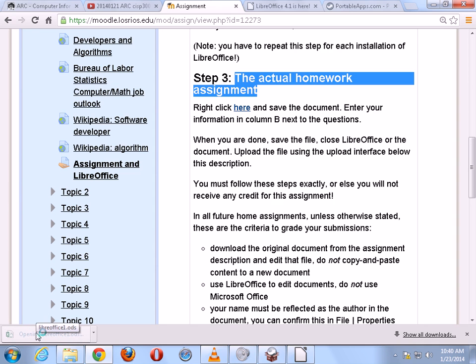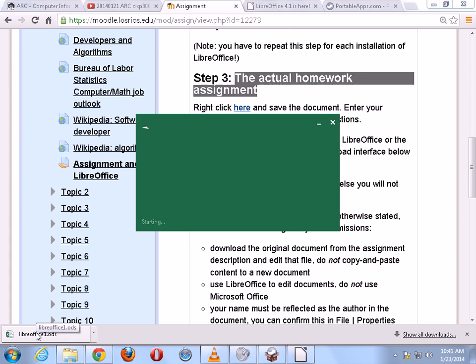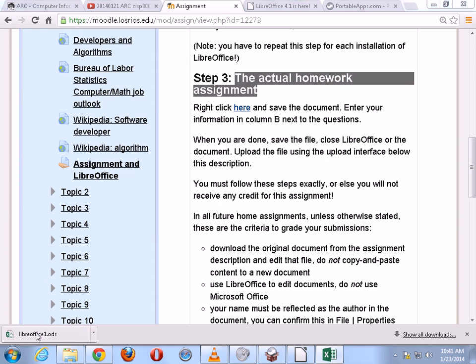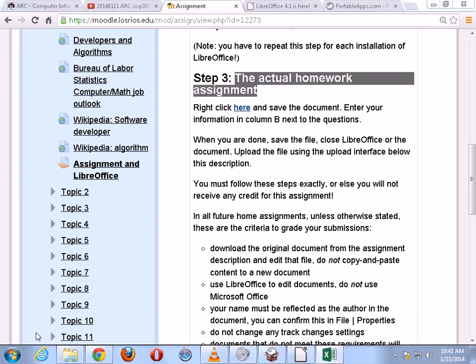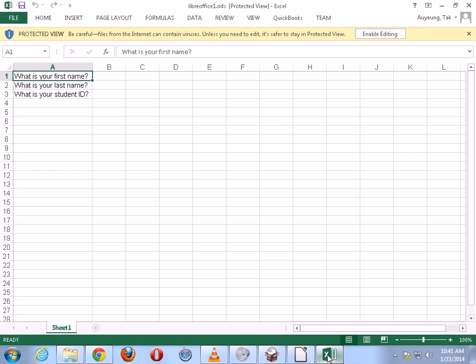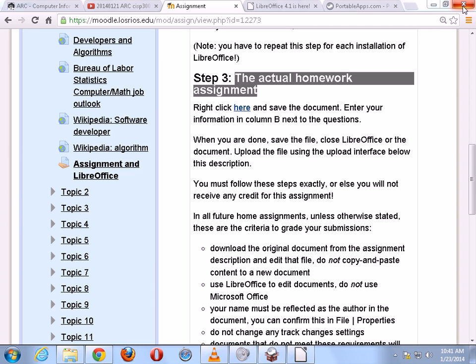If I click it, it's going to open up the document. Now, how do I know this is not LibreOffice? Because it says Excel, right? So, in case you open it accidentally using Microsoft Office, it's okay. Don't save anything. Just exit out of it. It's okay as long as you don't save it. Nothing is going to be changed.